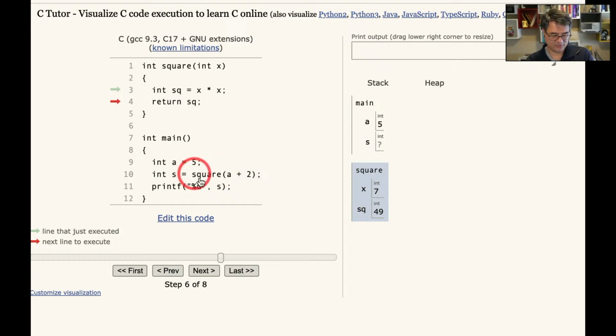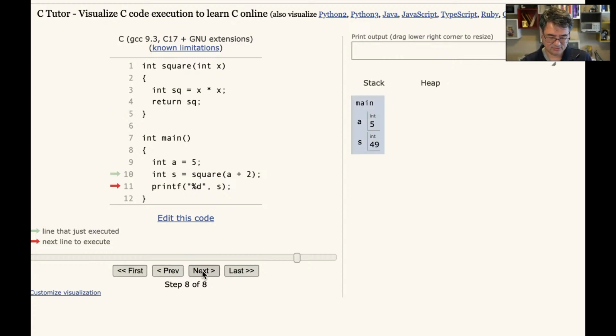So we've just evaluated the right-hand side. And now that value of 49, which is the value returned by square, is going to get assigned to S. Let's click on next again. And we can see in a moment here that the tray is going to be removed from the stack. And now 49 has gone into S. And what happened to the tray that represented square? Where did it go?